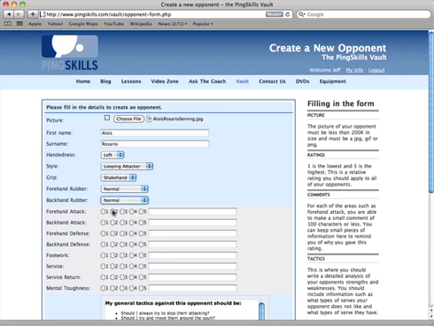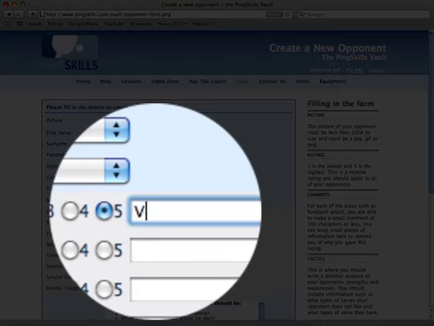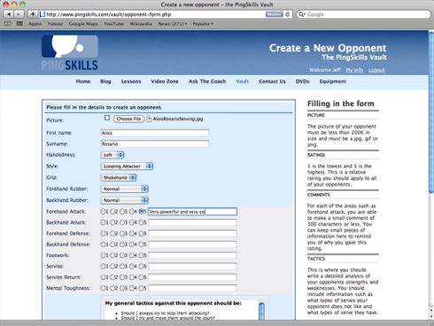The next section is where you rate different areas of your opponent. For example, Analyse has an excellent forehand attack. It's very powerful and very consistent. You can leave a comment up to 100 characters long.